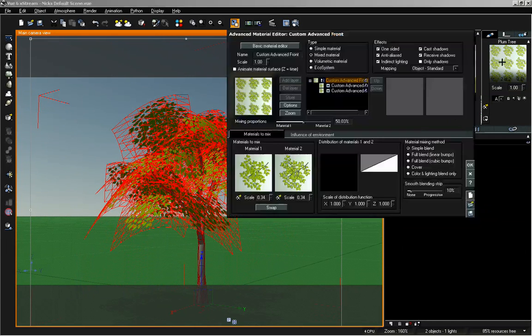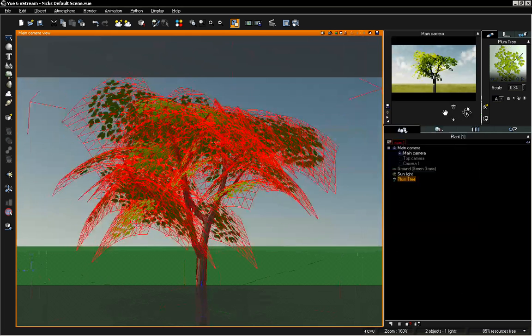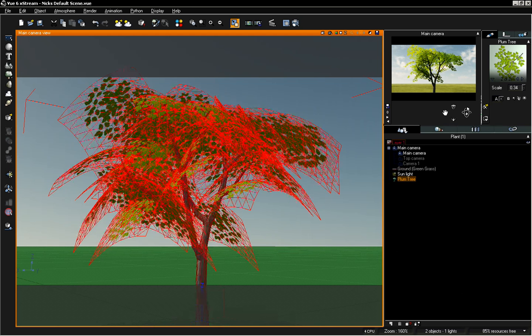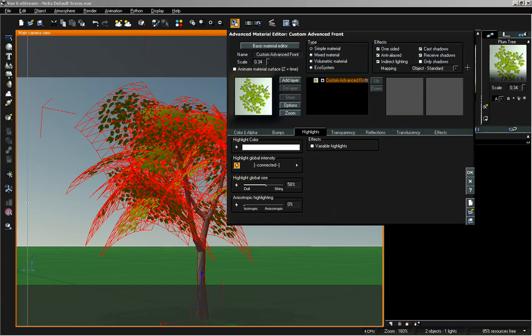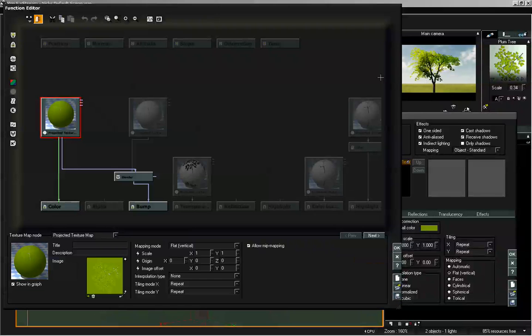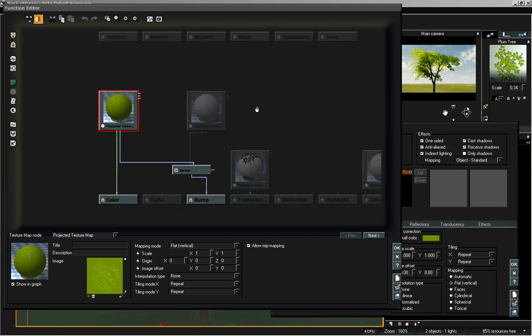What I'm going to do is take this material and turn it back into a simple material, because this is something that we would need to copy over onto both materials. So if we had two different sides, we would need to copy this function over. But this is a really good technique for creating autumn trees, things like that. I'm going to open up the Advanced Material Editor, go to the Function Editor, and we're going to take a look at our tree in the preview.